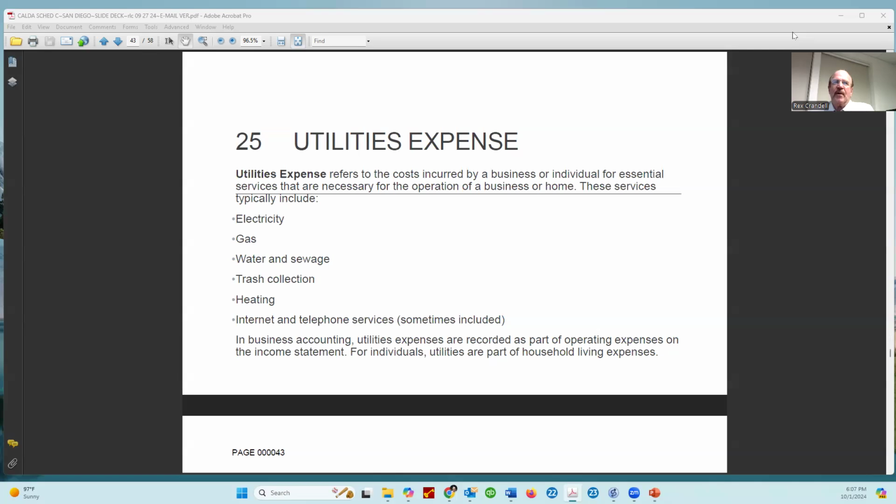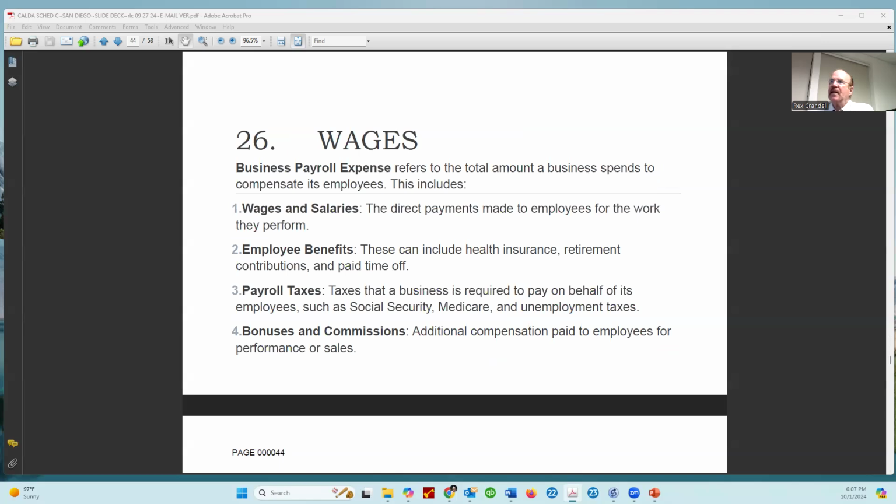If it's for a home office, only the business portion is deductible. Wages expense includes the total amount the business spent to compensate the employees, including wages and salaries for work performed, employment benefit programs, payroll taxes on a business, such as Social Security, Medicare, unemployment, bonuses and commissions paid to employees for sales performance.